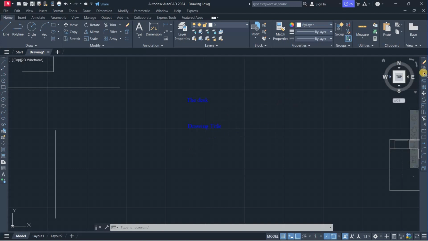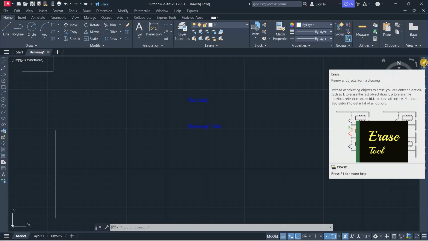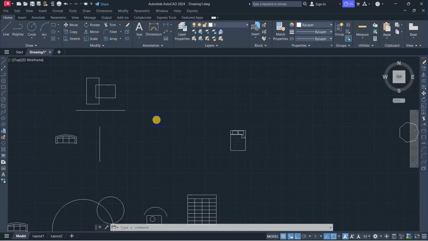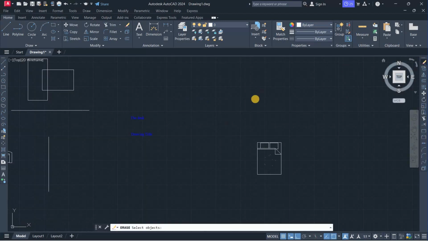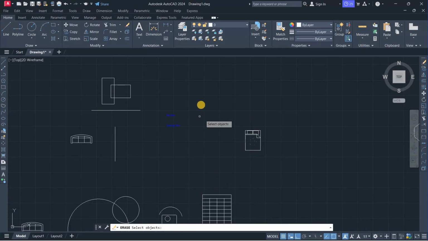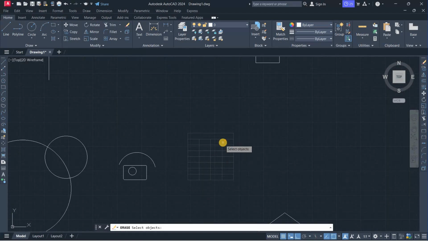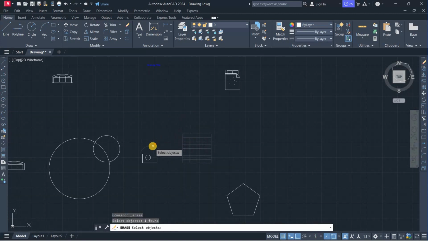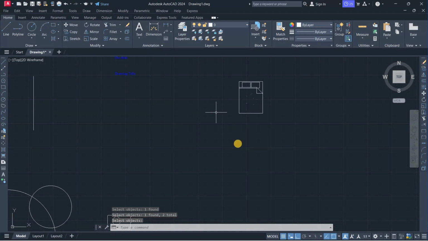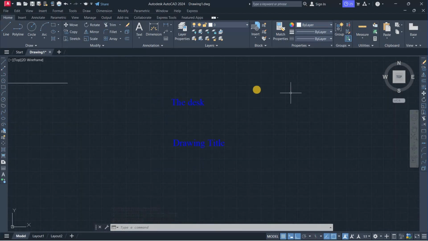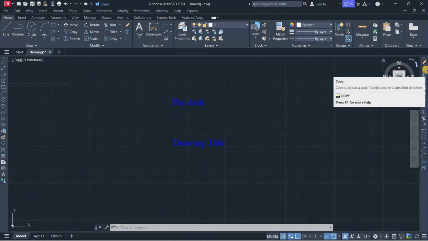And so the first tool on that modify tool palette is the erase tool. Of course, this will help you erase objects from the drawing. So we choose this erase tool and then select any objects that we want to erase. Let's say we want to erase this table, and of course we can select multiple objects as well. And then when we are done, we hit enter or the space bar as the case may be. So there we have the object erased from our project.